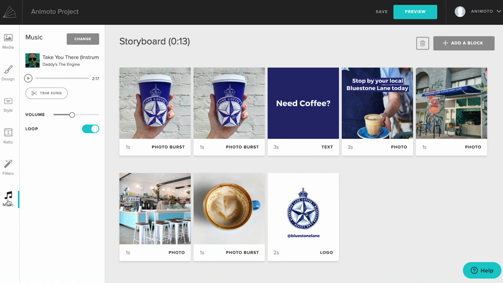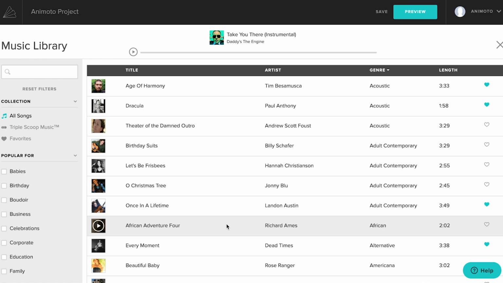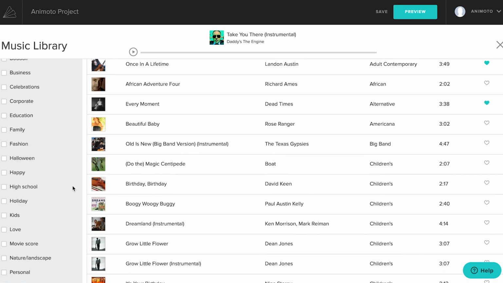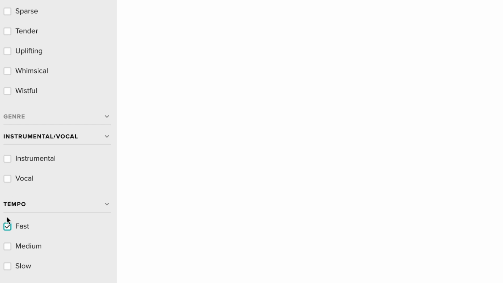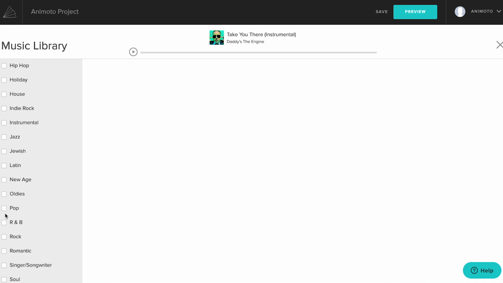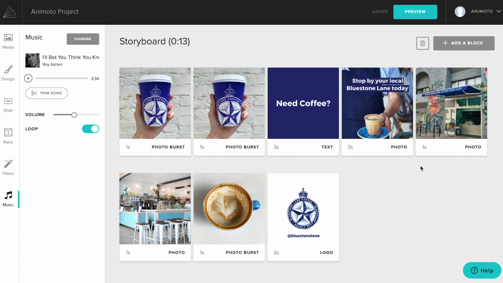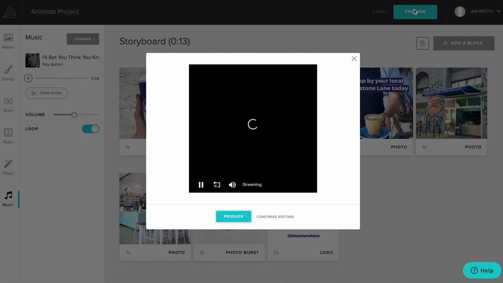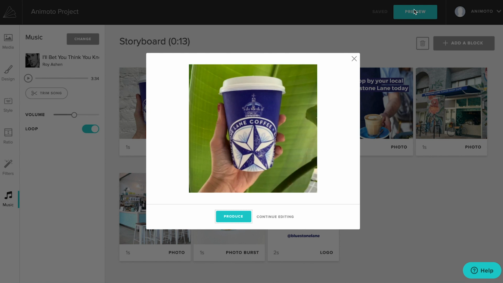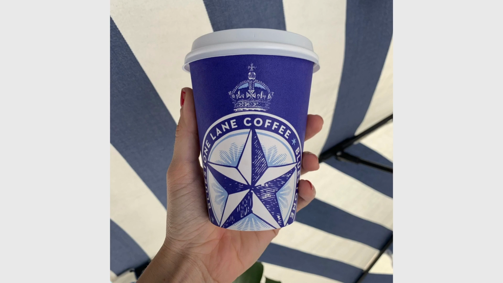Last but not least is music. You want something with a strong, fast tempo when using the burst block to keep that high energy happening. Filter fast tempo, instrumental, and I'm going to go for pop and see what we have. You can listen to the song before you choose it, then hit select and you're good to go. Click Preview and you can see what you've made. Go back into Edit if you still need to tweak a few things, or hit Produce if you love it.